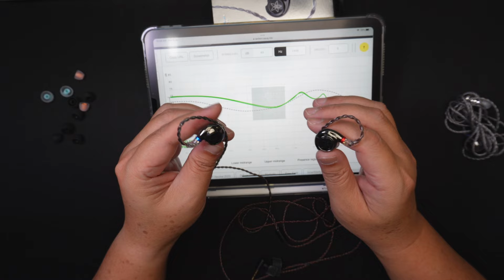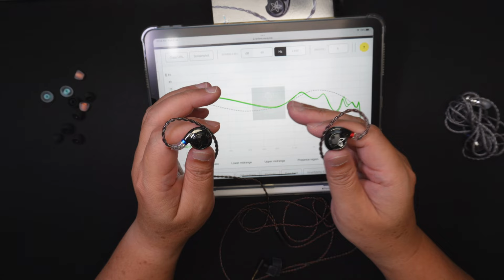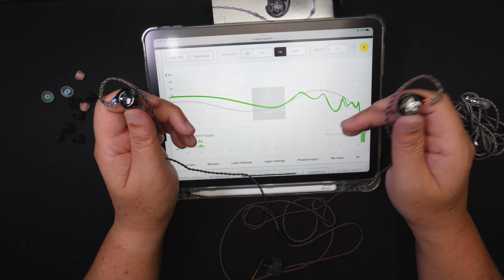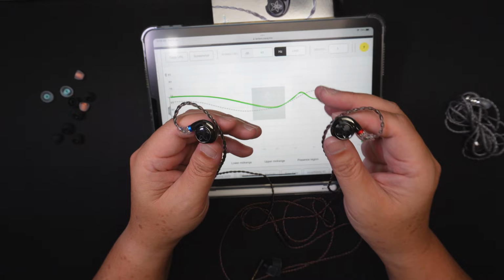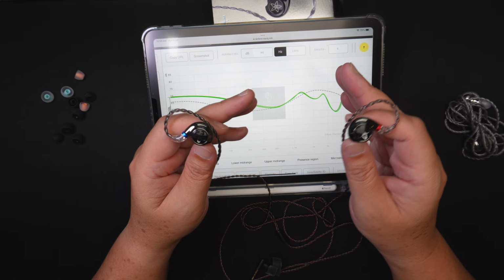And for $40, in terms of technical performance, this is a very technical IEM that definitely performs above its price point. It's just that the tuning is a bit unique, and it's targeted more at those who are sensitive to treble. Overall, I would recommend this for those who are sensitive to treble, and also who like a fatigue-free listening experience with a lot of bass.